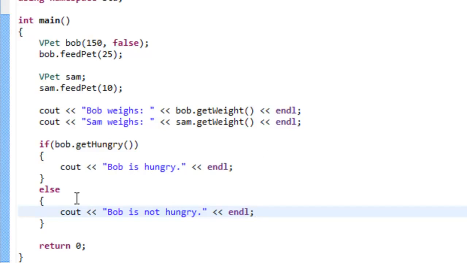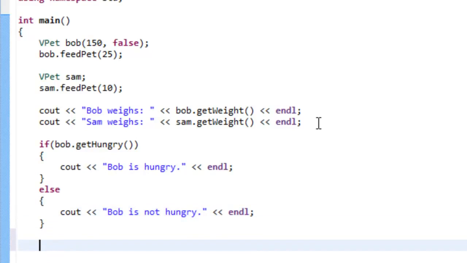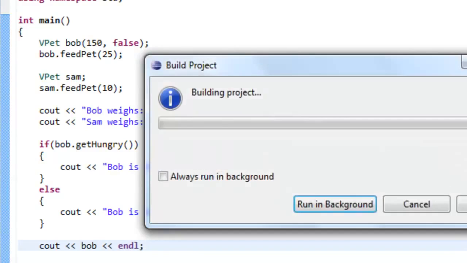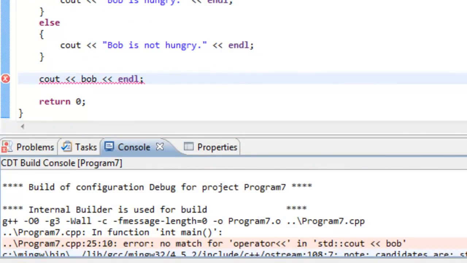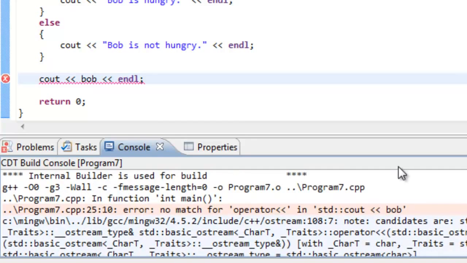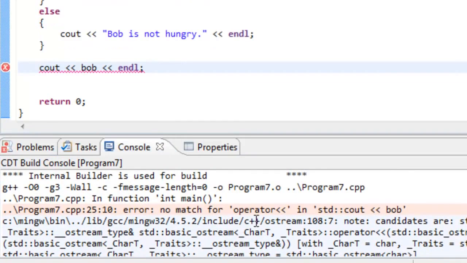The other thing is, some of you may be thinking, oh, well, why not just do cout and then specify Bob and then do endl? So maybe you think that if we can just do this, we can print out Bob's weight and also whether he's hungry or not. But if we try to compile this code, you'll notice that we get a lot of stuff going on here. And if we scroll back up to the very top, near the top here on the console window, we notice that we don't have a match here for this insertion operator.